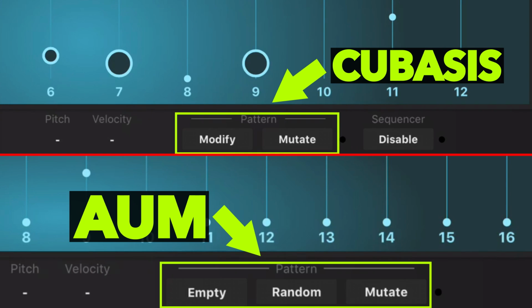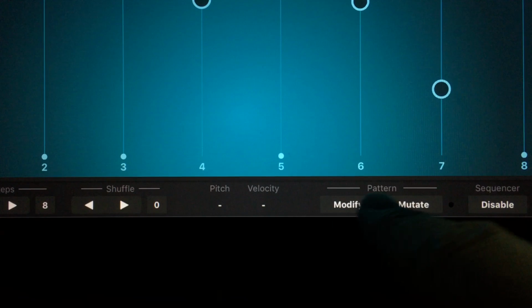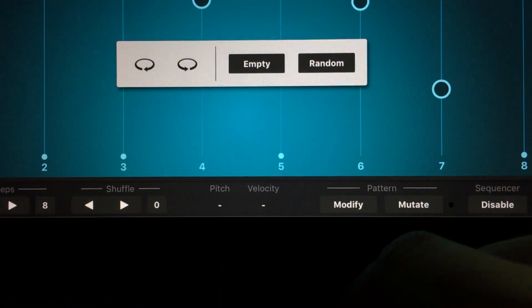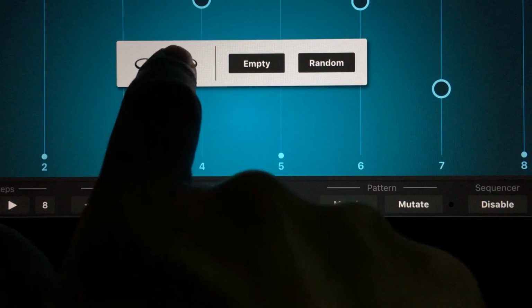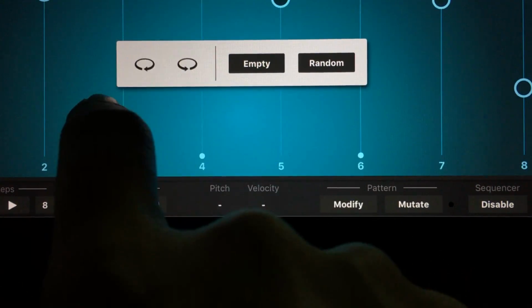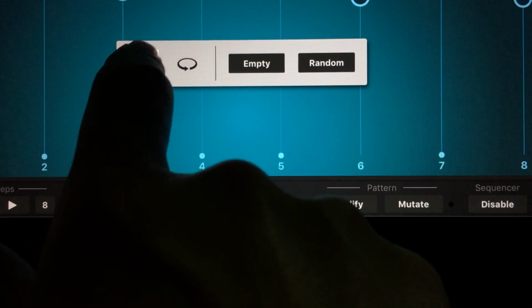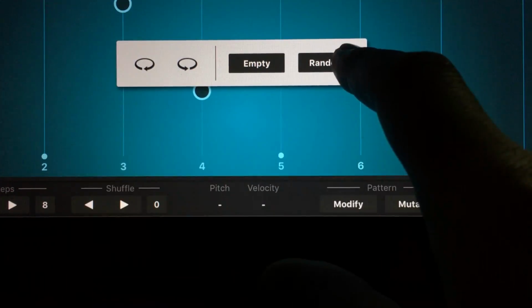Either way, if you can't find the random options, it's because it's supposed to be in a pop-up. When you have the modify and mutate buttons, you simply tap the modify button and you'll have that pop-up. In there you can find more options like moving the balls around, emptying the pattern, and you'll have the random option right there.